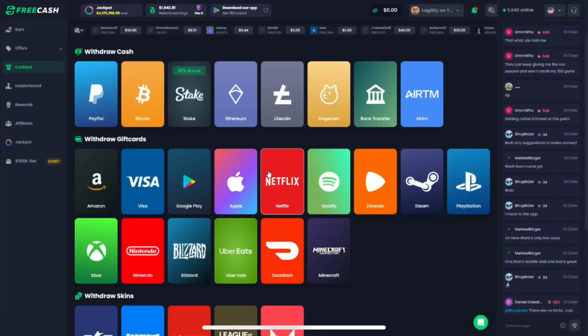If you want to cash out, go to the withdrawal, and from here you will see a bunch of options on how you can withdraw the money that you earn in Freecash. Here you can have PayPal, gift cards, Bitcoin, and stuff like that. The most commonly used is PayPal, so it depends on you.